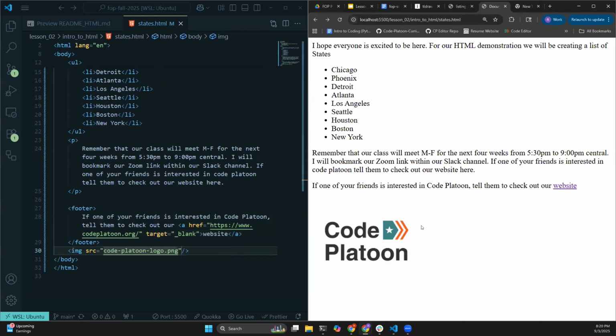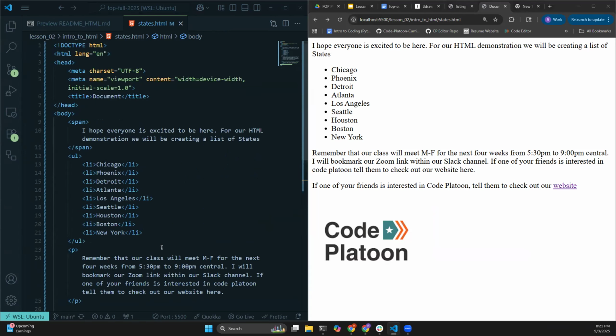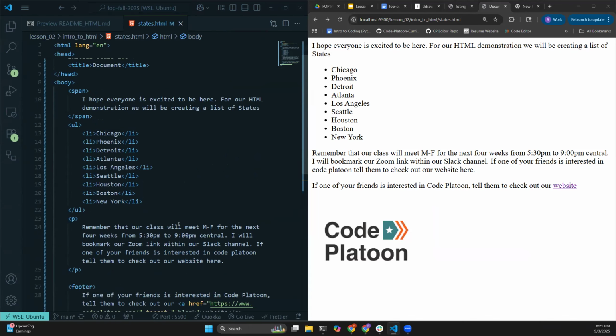The file location for it, because they're the same file, I don't have to specify a file path. If they were in different file locations, I would have to specify how to get to that image. But because they're in the same location, I just specify the name of the file, which is Platoon logo.png. And it adds a nice little logo in here. I might want to put this at the very top if I wanted to make some kind of header.